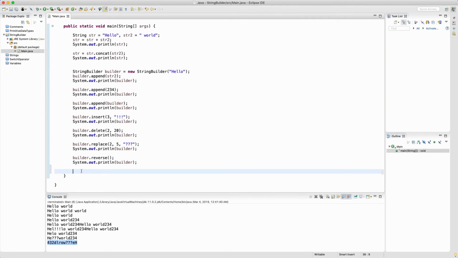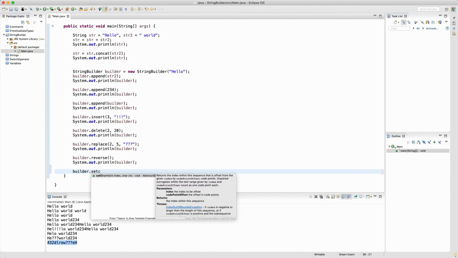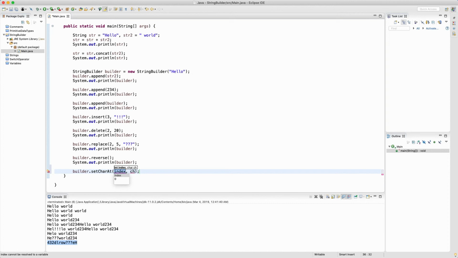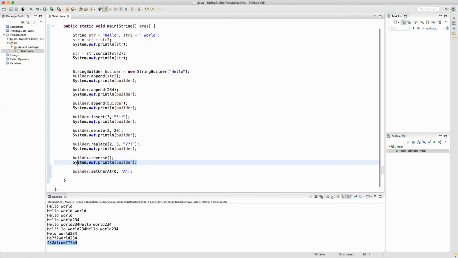As you might remember, in the String class we have the charAt method, which reads a symbol from the string by position. In the StringBuilder class we have another very useful method. This is the setCharAt method. It allows us to change the symbol by position. Let's try it. setCharAt, and here we need to specify the index. Let it be 0, for example. And here we need to specify the symbol. Let it be A. And print the result.